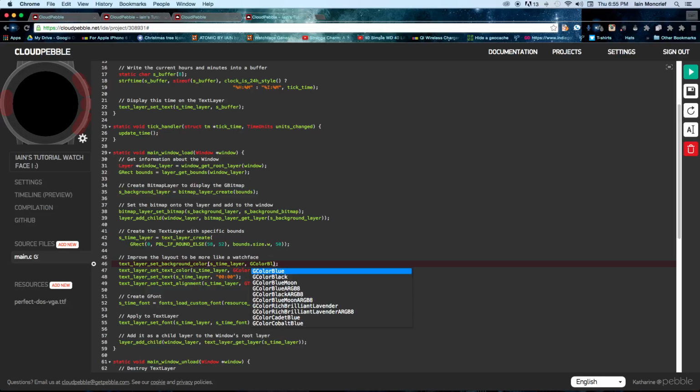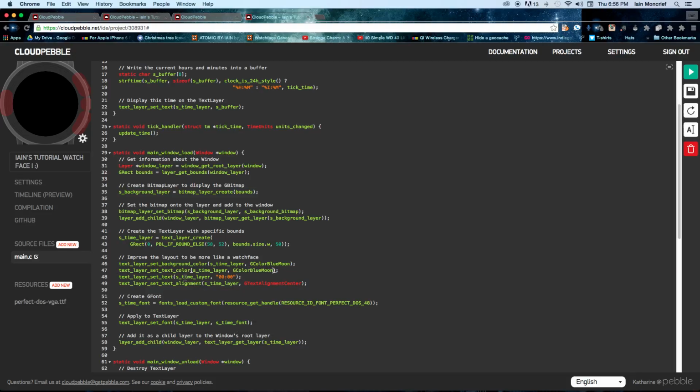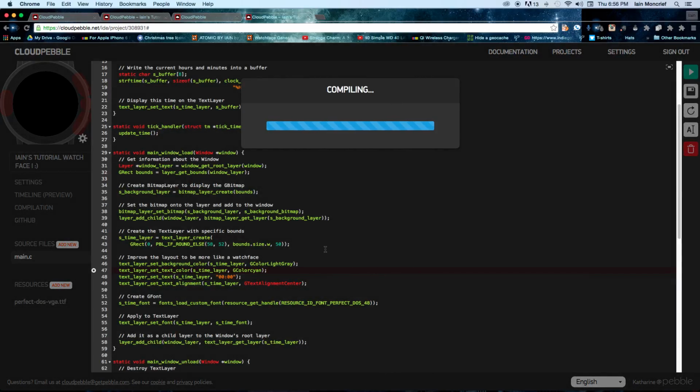Let's make this blue moon. Okay. And the text color, blue moon. Oh, this is going to be the background, I guess. Okay. So I guess I'm going to make this light gray. And this is going to be cyan. There we go.